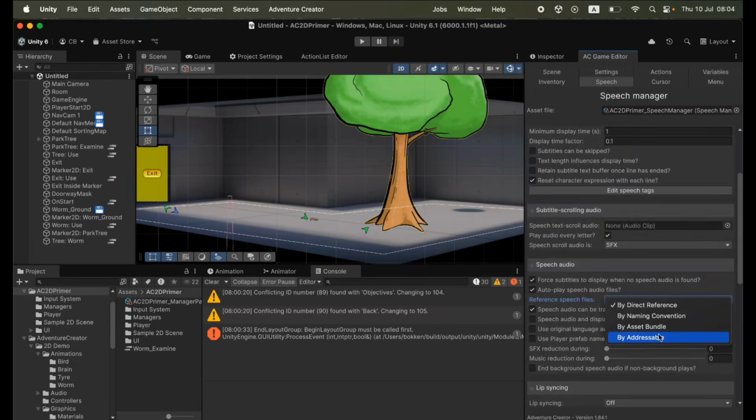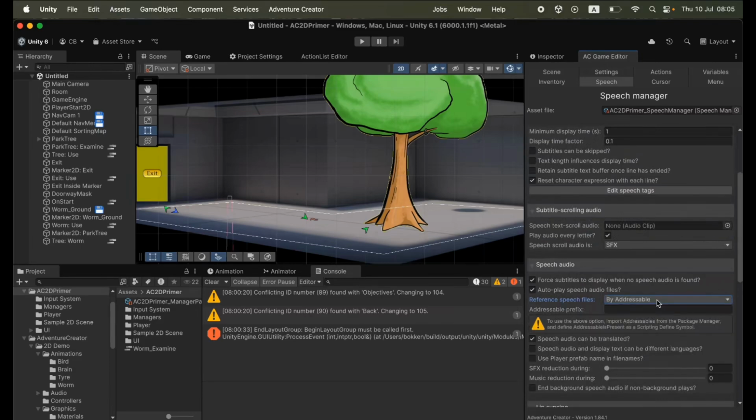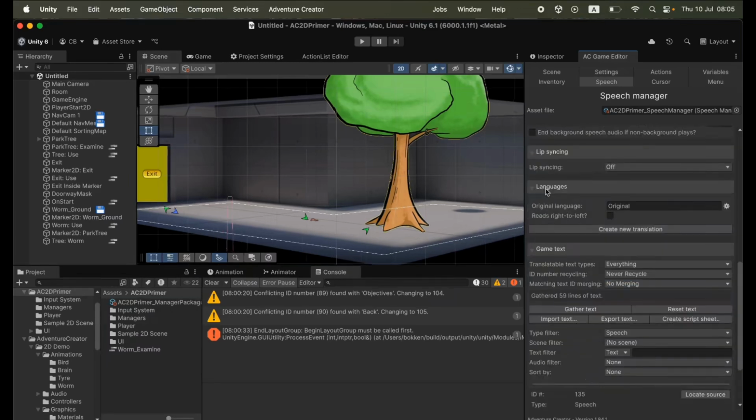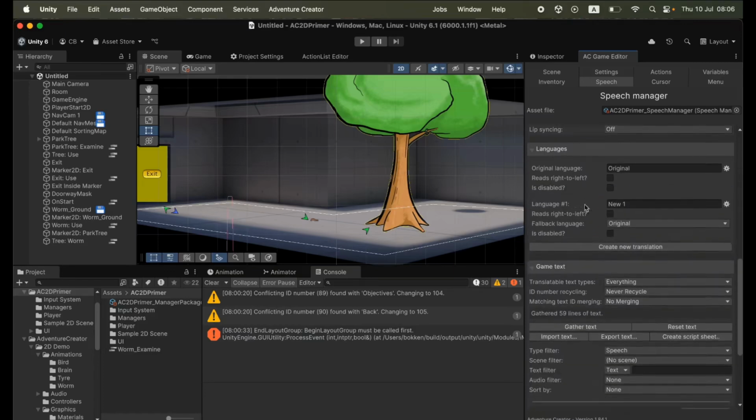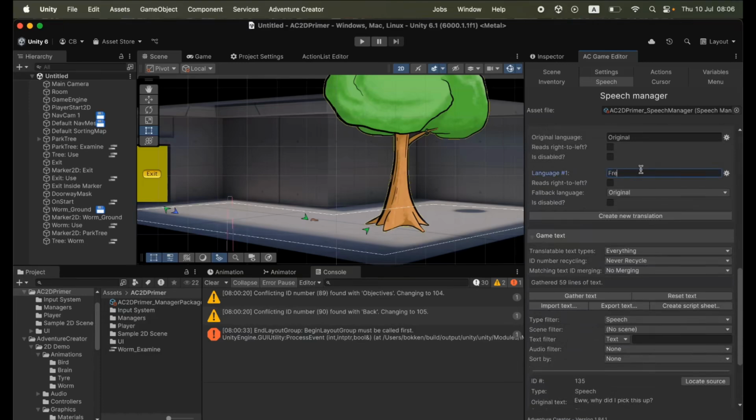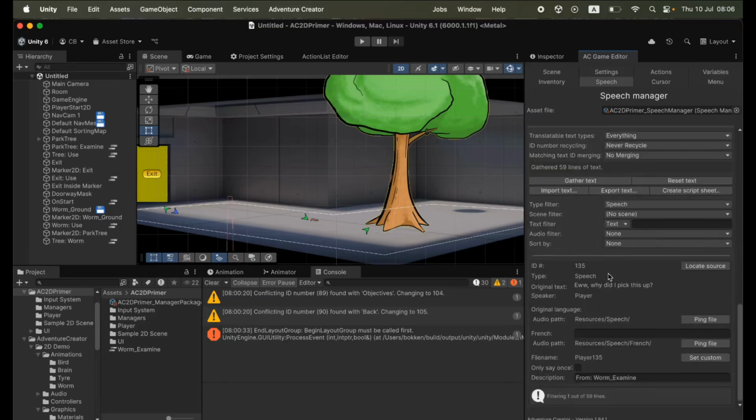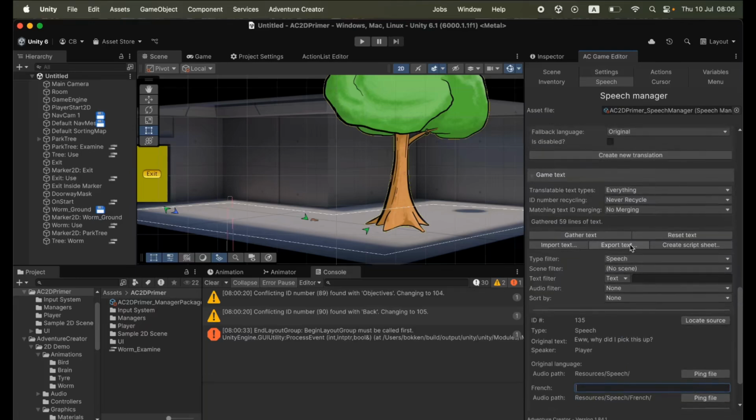If we have the addressables package installed, we could also set this to by addressable and have our speech be referenced by key. The Speech Manager also features a languages panel. If we then click on Create New Translation and give this new language the name, for example, French, you can see that our selected line text now has a French text box where we could either type in the translation directly or use the Export Text button to export a CSV file that we can give to translators and then re-import that from the Import Text button.